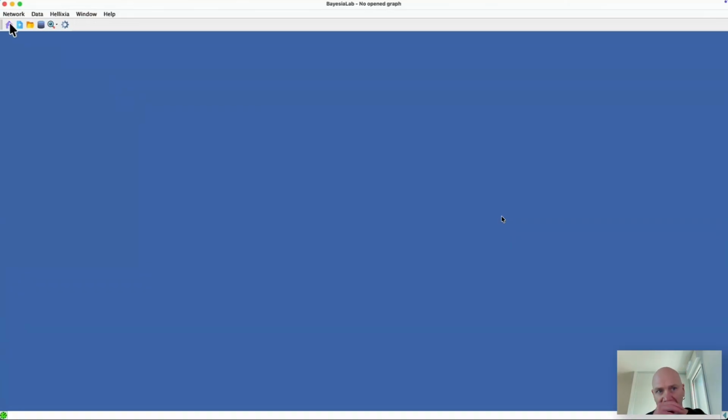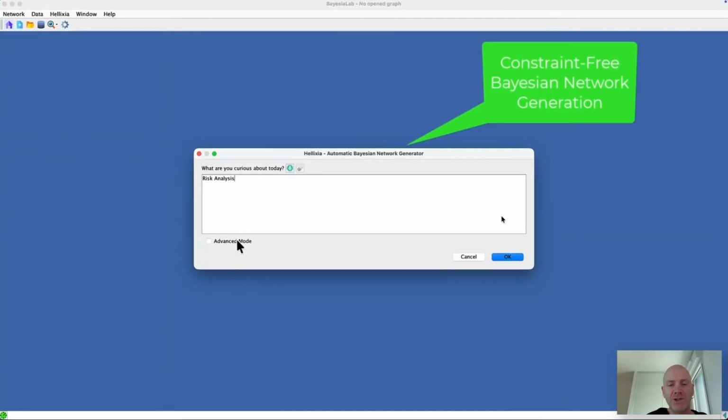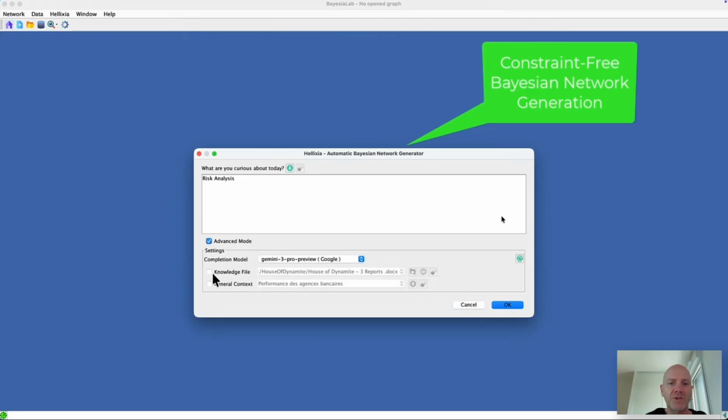So for that, I just go to the home page, click on this new tool. We change the icon of the causal network generator and reuse the other one for the new feature. And then here I just have to enter my question. So it's going to be a risk analysis. Then advanced mode, I'm choosing my engine. Then I have associated the three reports in one document. And so this tool will really build a Bayesian network, but without any constraint.